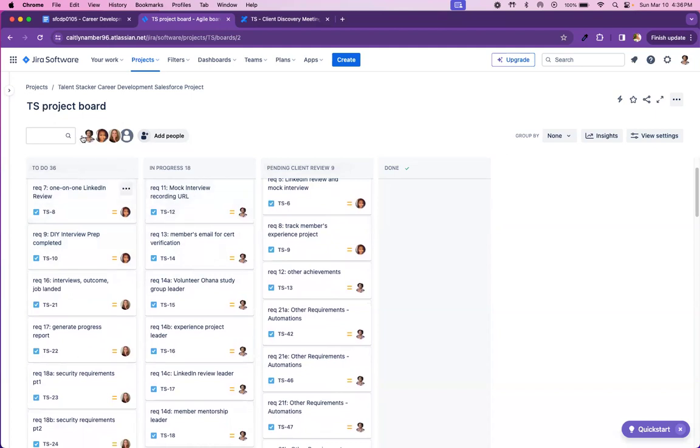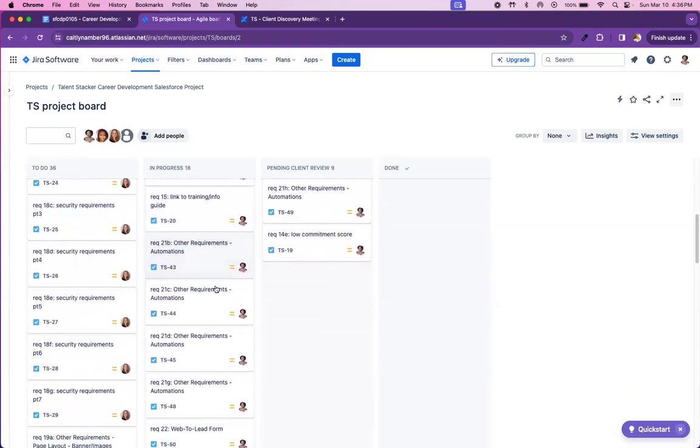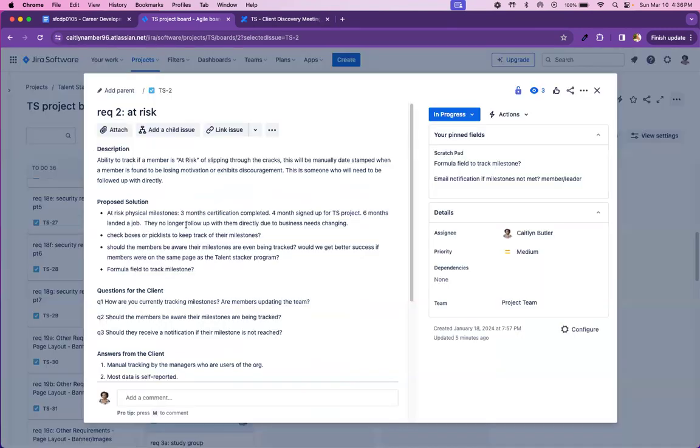You can see my team and I had a to-do list, an in-progress list, and pending client review, and then when tasks were done. As this is an active project, this was something that was ongoing. So let's go ahead and try out one of these requirements here, to get more insight into how the layout of this goes. So let's go ahead and open this one up here.